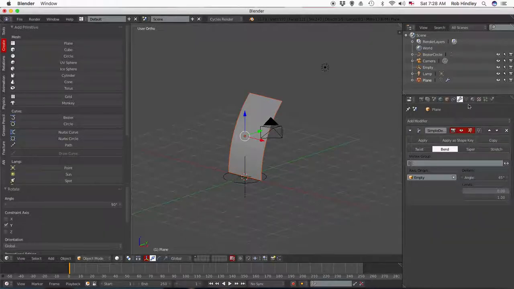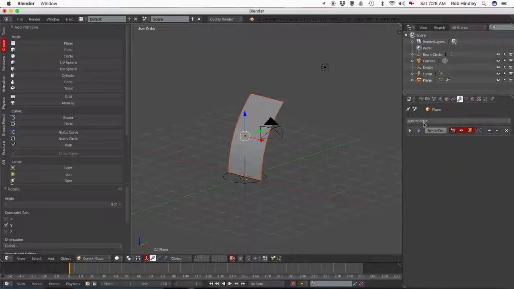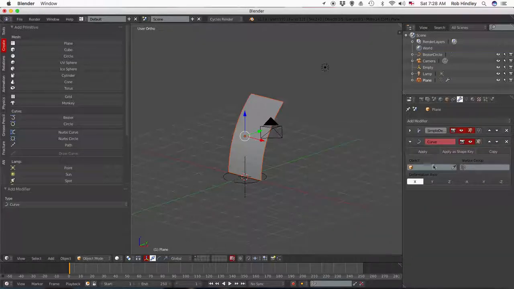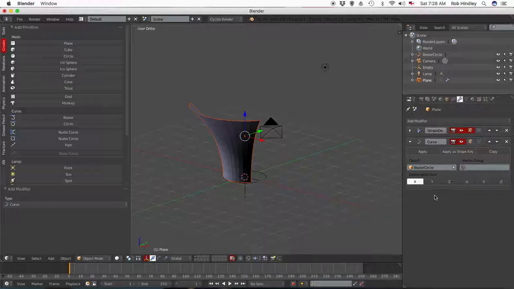So then if we select it again and we go to the deform and change the deform angle, you can see it sort of changing like that, so you can see where I'm going with this. Then we'll just collapse that down and then go to the curve and then select the Bezier circle, and X is fine for the deformation axis, and then close that down.